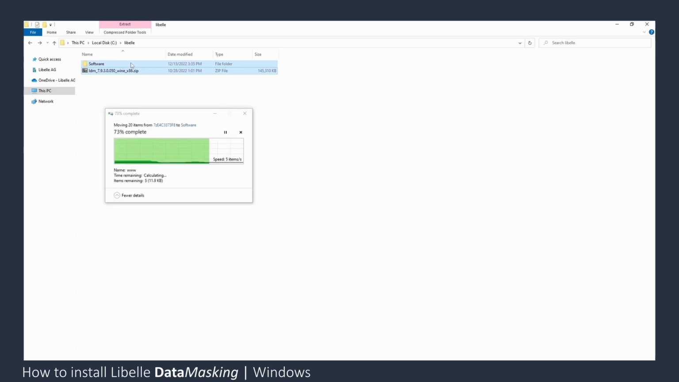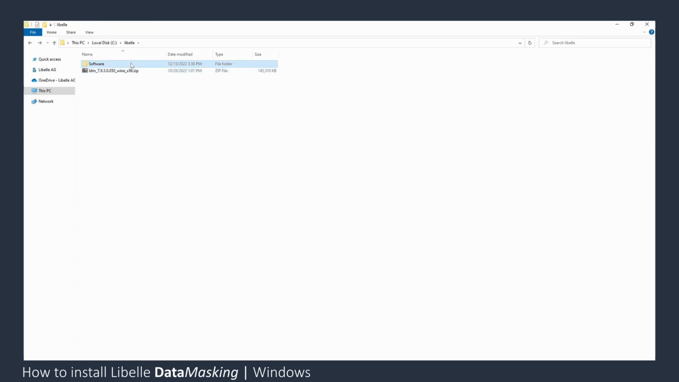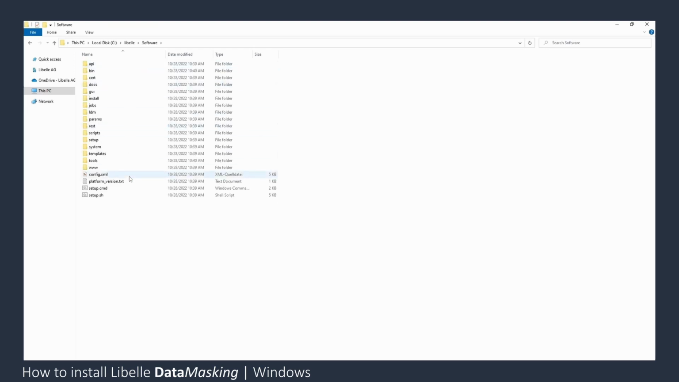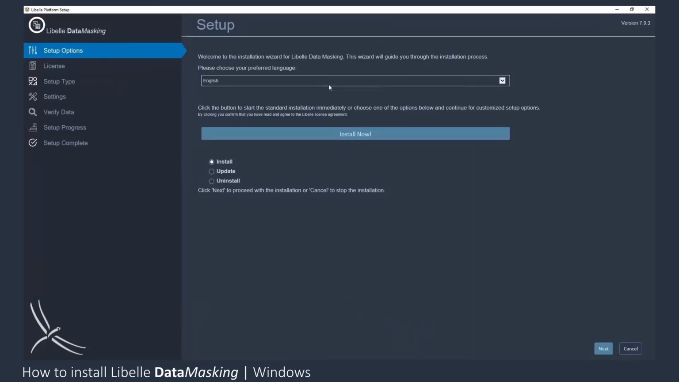Download the newest LDM version and unzip it. We recommend unzipping to a designated folder to keep things organized. After the successful unzipping, execute the setup.cmd. Choose Install and press Next.